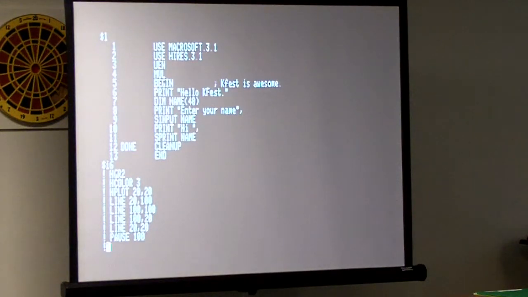There are some extra commands in Macrosoft which are handy. There's the extra commands for, say, handling keyboard input. For example, the key press command will wait for a key, any key. So you don't need to remember the right peeks and pokes to do that.